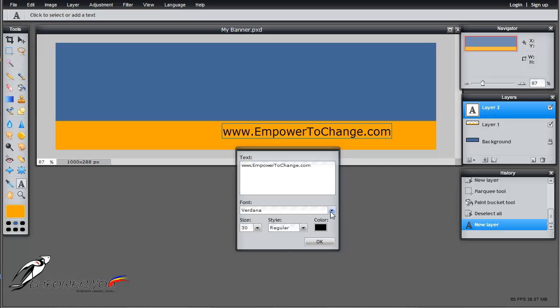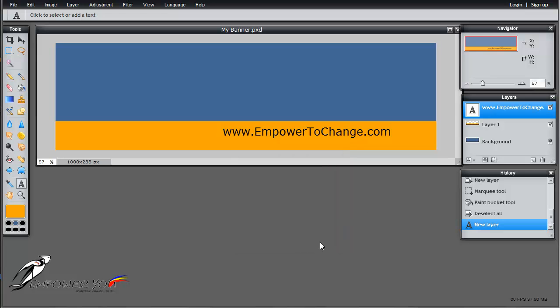Once I click OK, notice that Pixlr places the text automatically on a new layer. To reposition the text, select the Move tool or press the letter V and click the text and drag it to position it.